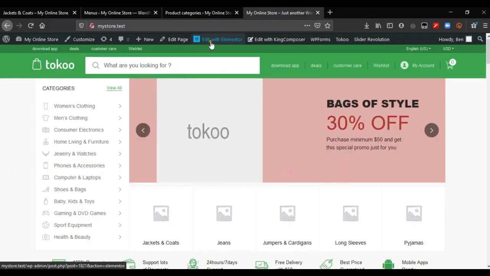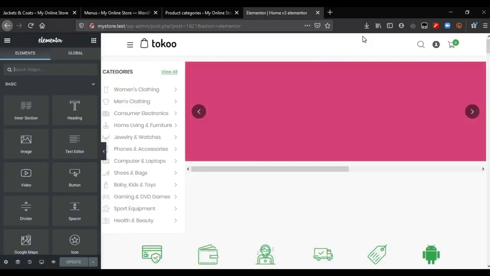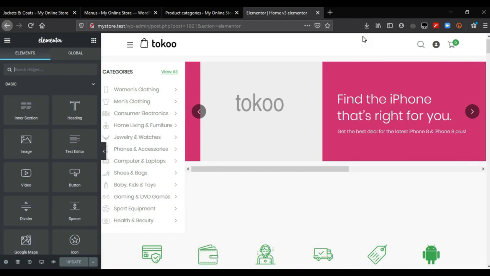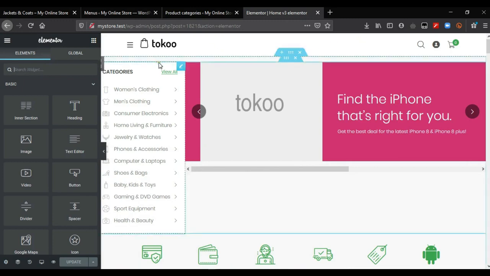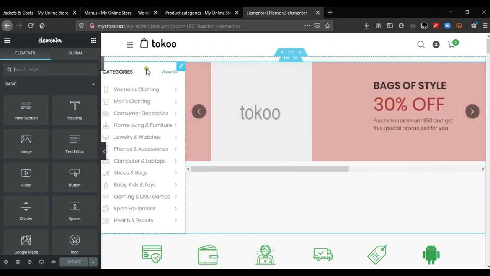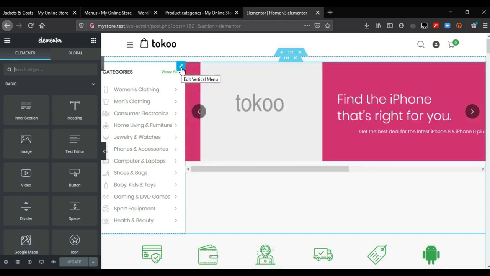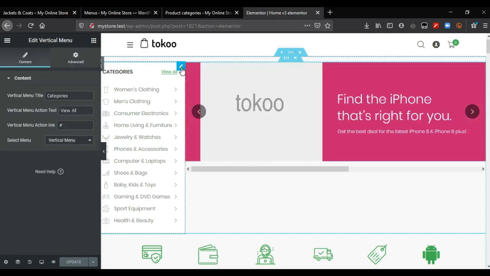So you click on Edit with Elementor up here. So we are going to use the Elementor page builder to replace this particular area, this menu. So if you hover over it, you see that there is a pencil icon here, and a note that we should edit vertical menu. So you click on that pencil tool.